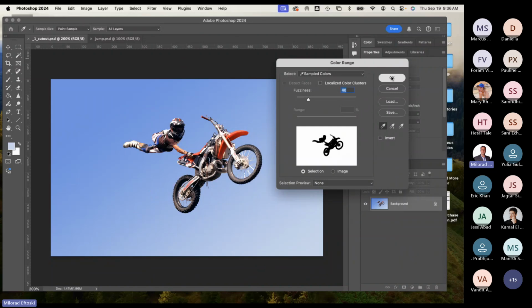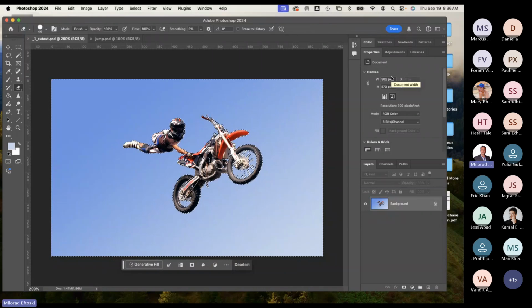So we're going to hit OK. And you'll see now the background is selected. The background, right? Because that's what we did.